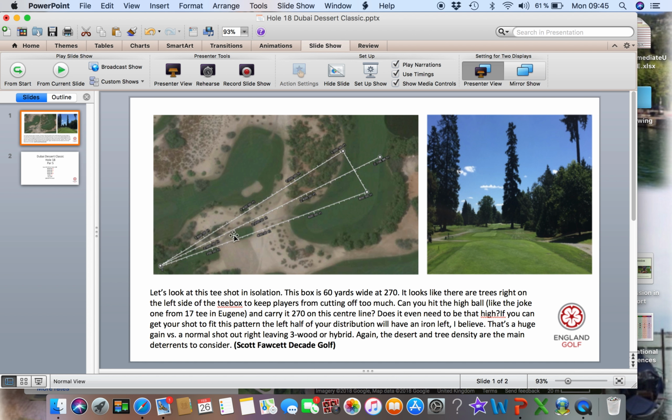Okay, Scott Fawcett has come up with a golf strategy system called Decade Golf. If you guys have a bit of time, I'd definitely advise having a look at Decade Golf. Chris Paisley has used it quite successfully this year. Obviously, he's had a really good start on the European Tour. But Decade Golf is essentially a golf strategy system for good golfers.